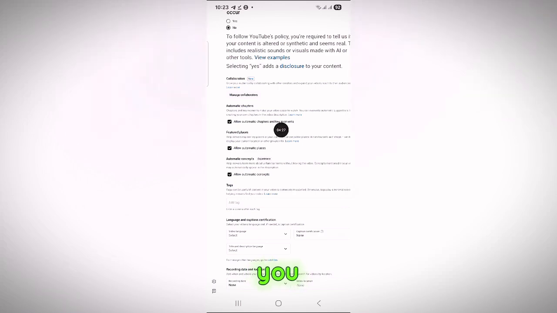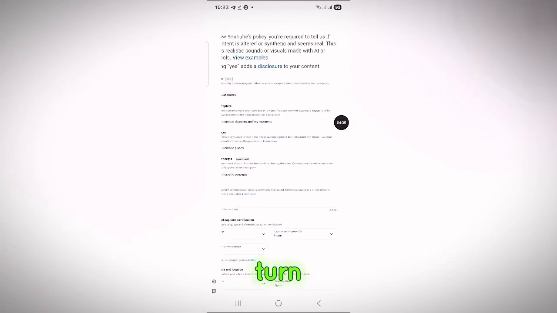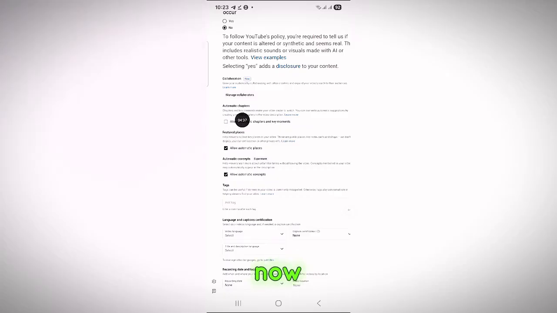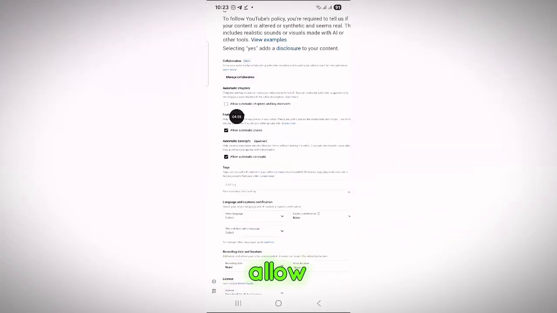Okay, now you see these automatic chapters. In this video, you can see I didn't turn it off. I'm supposed to turn it off. I've actually turned it off now. Chapters and key moments make your video easier to watch. You can overwrite automatic suggestions by creating your own chapters in the video description. So allow automatic chapters and key moments. I turned it off. Okay, now you can actually leave YouTube to do it for you.